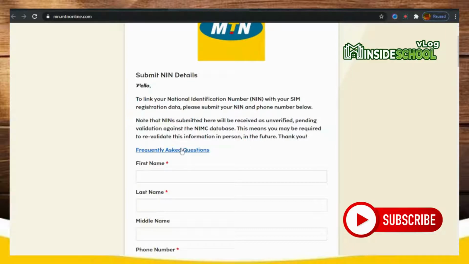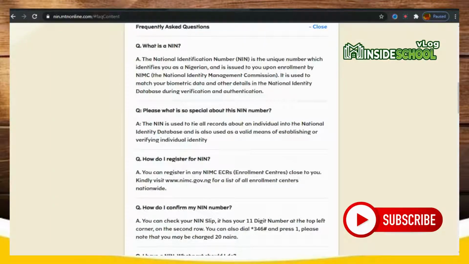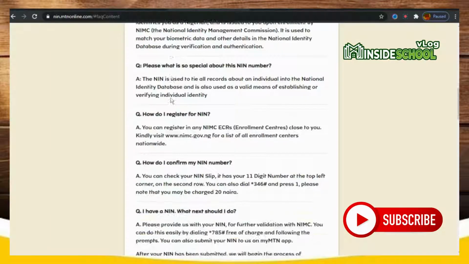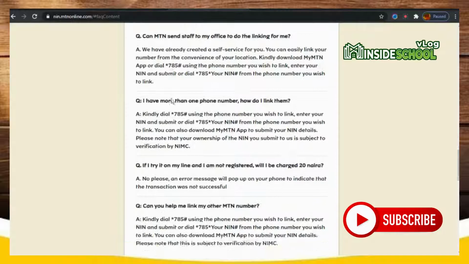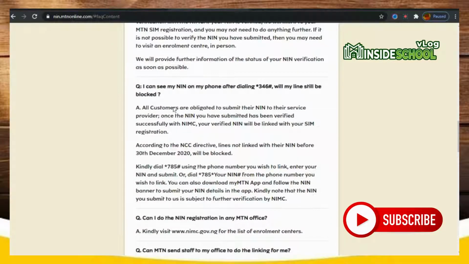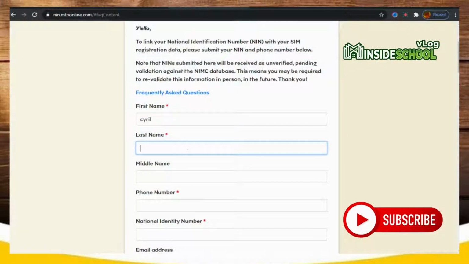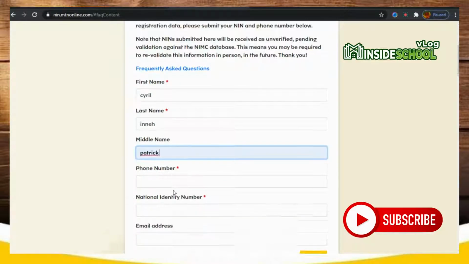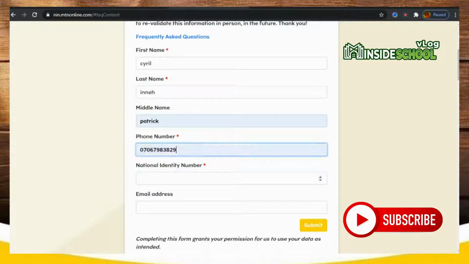Now, there are frequently asked questions here. In case you want to know what this process is all about, you want to know what it means, on the MTN website, I think there's a deadline for this. The deadline, actually, what the government said was 30th of December. It's a very simple process. Most of these organizations have actually made it very simple.